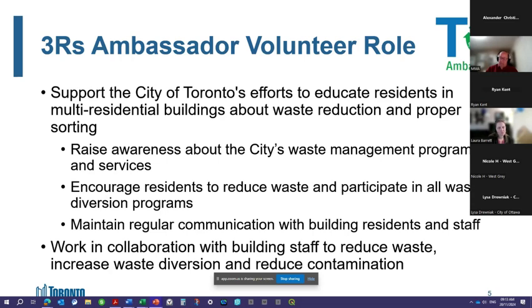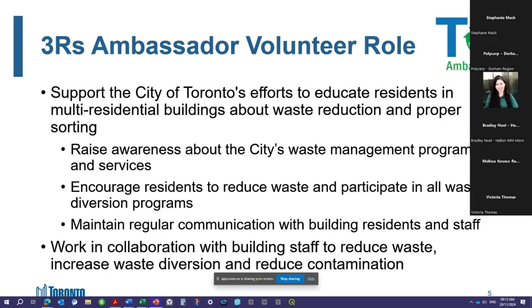As well, we ask ambassadors to maintain regular communication with building staff, residents, as well as with the city. We'll cover in a little bit the numbers of ambassadors over the years, and I'll touch on that communication aspect again. This is really a position that requires a lot of collaboration and being a liaison between city staff, building staff, and other residents in the building, with, of course, the ultimate goal to reduce waste and contamination and increase waste diversion.